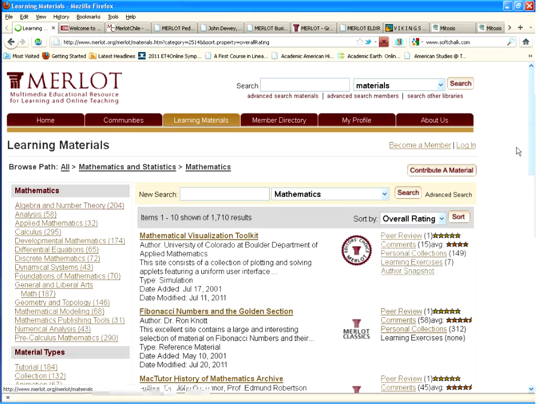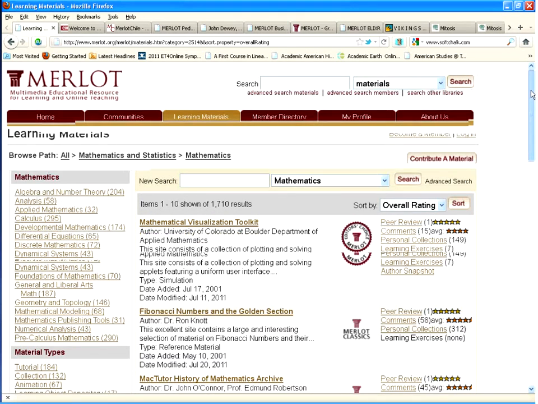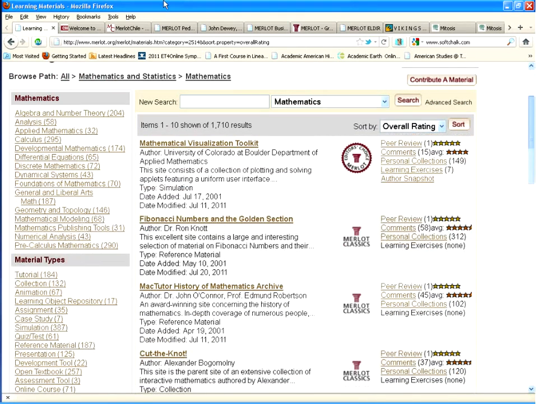So I'm just going to click on mathematics as the first one. And so what we're doing now, we're drilling down into the mathematics area, and you see all of these subtopics along with that number in parentheses are the number of materials we have in that area. For instance, we have 295 in calculus.